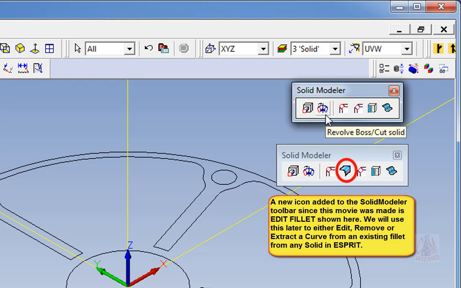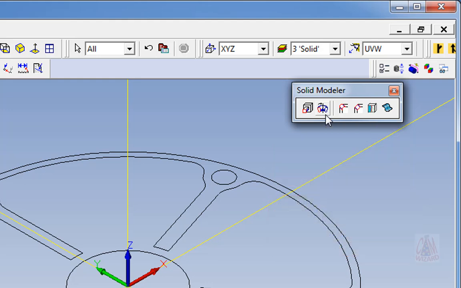Next one we have is a revolve, boss, cut, which means it's going to revolve it. It's going to go around some center of rotation. The next two are some editing things. Once we have a solid model, we can then add a constant fillet or a constant chamfer. So you've got fillets and you've got chamfers.